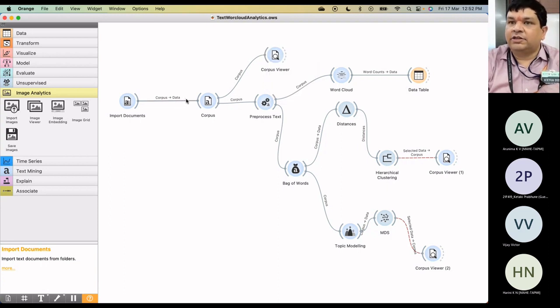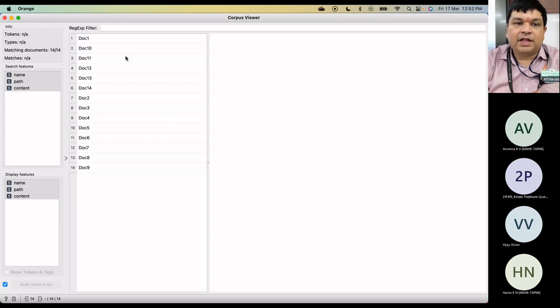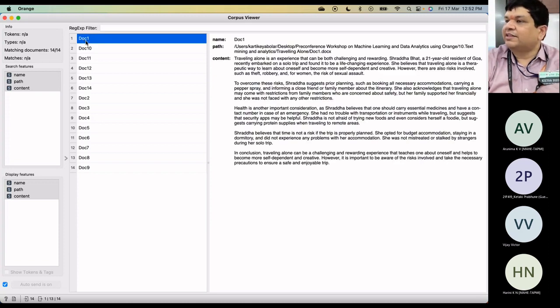Yes, it's an add-on. So in add-ons, you will get that. In options, when you do that, you will get it. Now, you see each of the documents are there. You can see 14 documents. And if you look at this, you can read through that also. And this is what you can even use for your abstracts, if you have different abstracts.